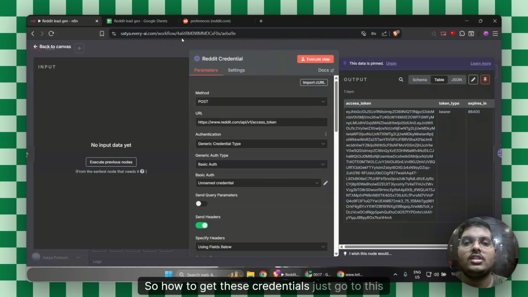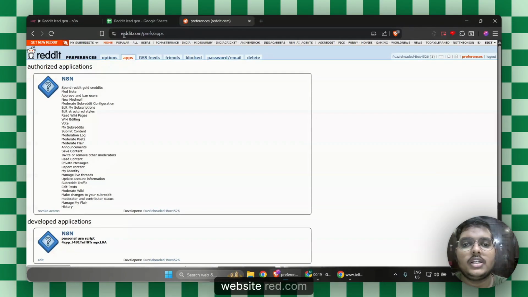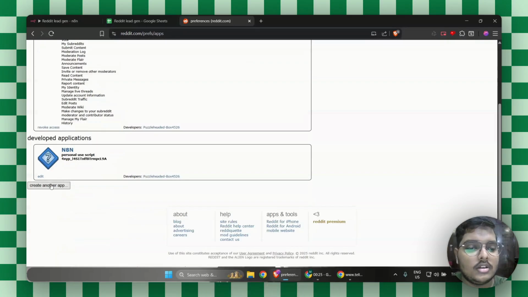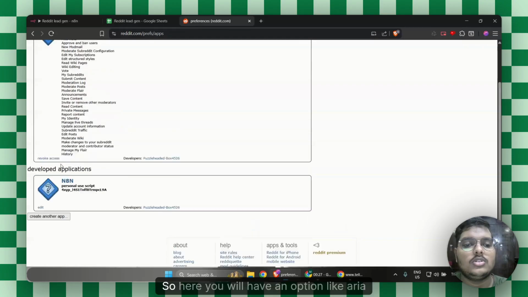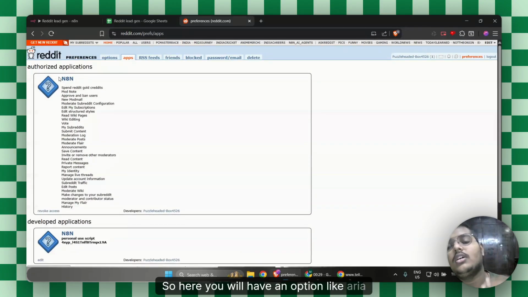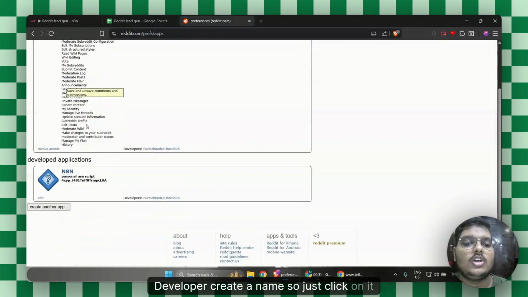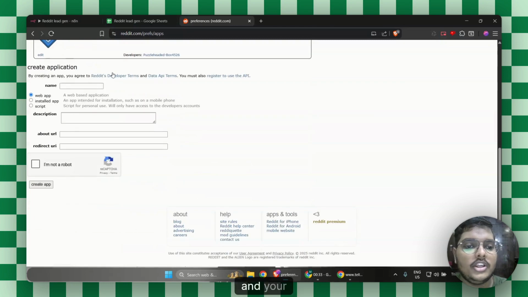So how do you get these credentials? Just go to this website, reddit.com/prefs/apps, and just create. I have already created my app. Here you will have an option like "are you a developer, create an app." Just click on it and enter the name, description, and URL.